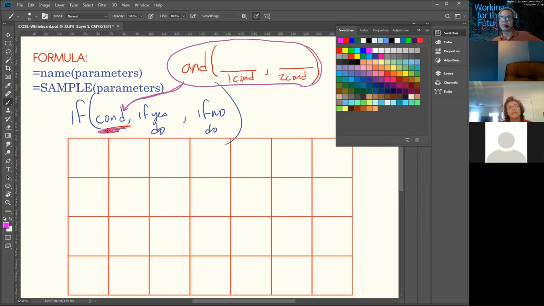Because we want to know, is this condition true? Well, this statement up here can only be true if both are true. If the first one and the second one are true, then this right here becomes true. And if they're not both true, then it fails. So what does that actually look like?